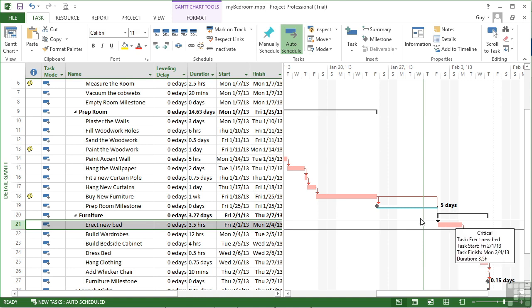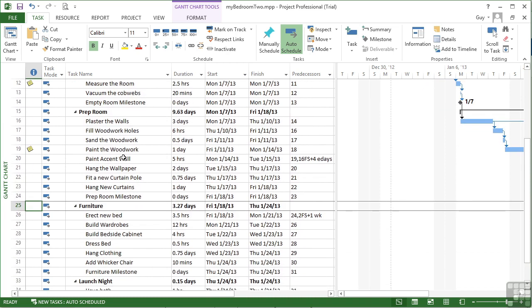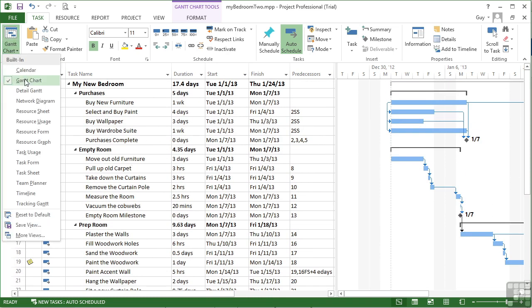Now, if we look at another of your working files, which is actually My Bedroom 2, this has got a few more tasks and a slightly different structure in that we've done all the purchasing as a separate group here at the beginning, and then the other tasks are pretty much the same. But what you'll find here, if we go to the detailed Gantt, and it's now on this built-in list because we've chosen it. So the first time you do it, you'll need to go to More Views. After that, it will be here as an option.